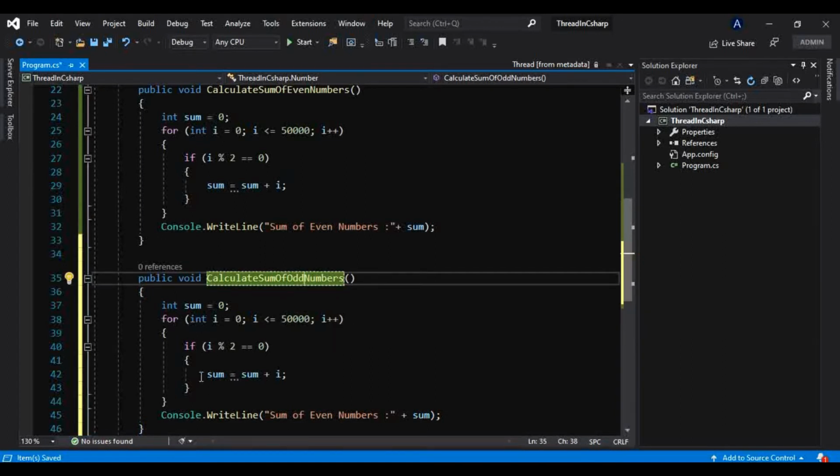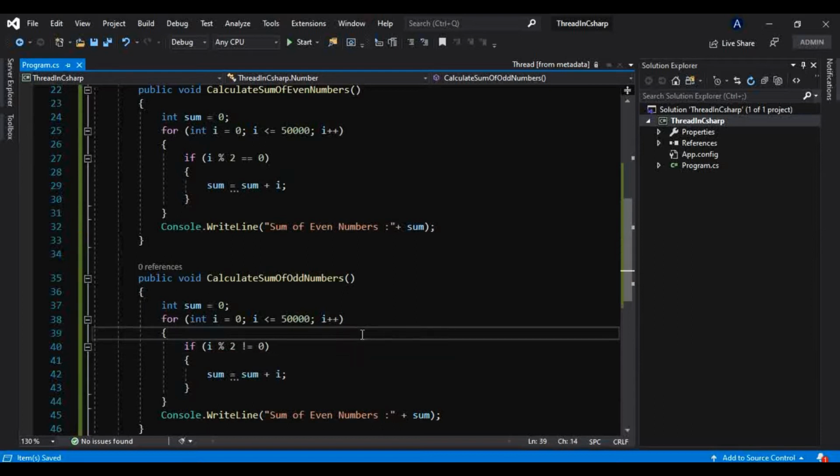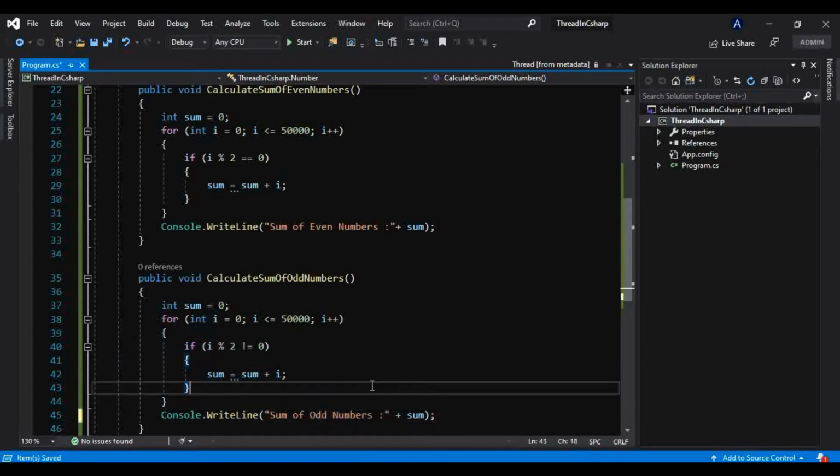So what I will do here, I will just change that equal to into not equal to, and this will print only the sum of odd numbers. So I will just rename that as odd. Okay, and we are good to go.